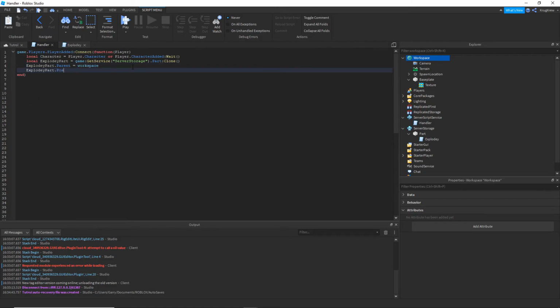Exploit part dot position equals Vector3.new. No. Yes, but no. Why yes, but no? I'm gonna do character.Head.Position plus Vector3.new, and I'll explain this in a second. There we go. Probably gonna have an error because I did it fast. But basically, exploit part's parent equals workspace. It's like I'm just plopping it in. Its position is that character's.